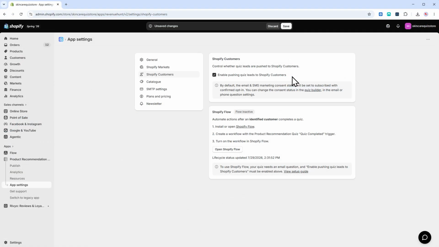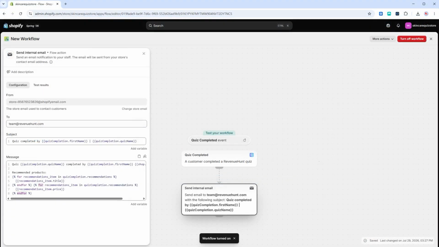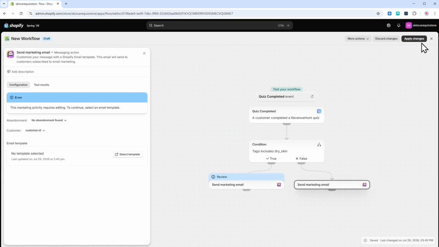And that's it. You've now connected your quiz to Shopify Customers, set up automatic tagging, and learned how to trigger Shopify flows after quiz completion.